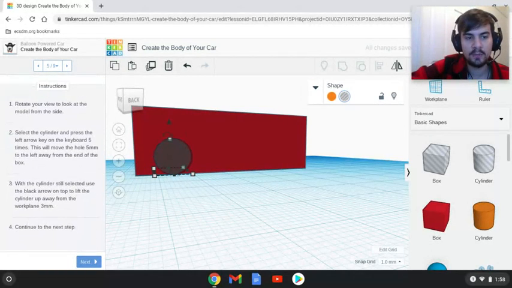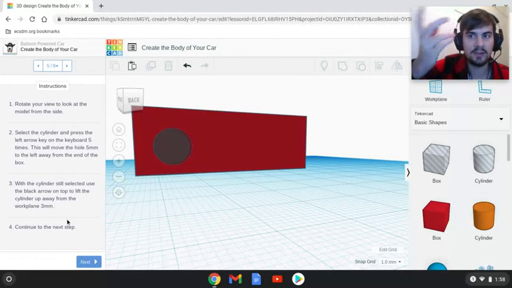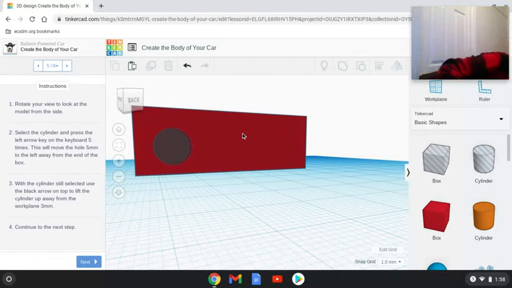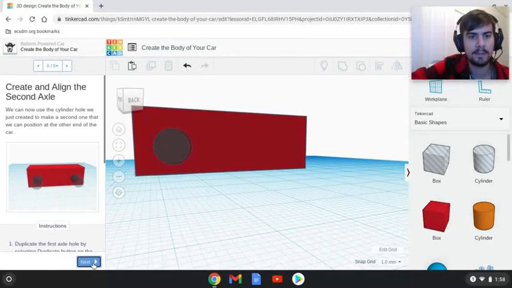With the cylinder still selected, use the black arrow to lift it away from the work plane, meaning up 3 millimeters. 1, 2, 3. That seems a little high, but that's okay. We'll follow the instructions. And again, you guys could be a little creative with this. You could maybe move your axle somewhere else. Maybe you could put a third axle. Maybe you could put all kinds of wacky things. Whatever you guys think, whatever works for you. So continue to the next step.